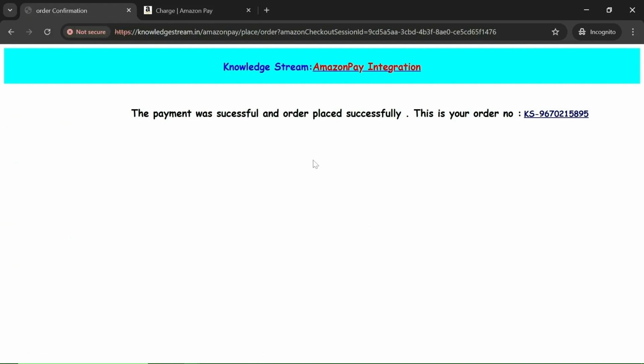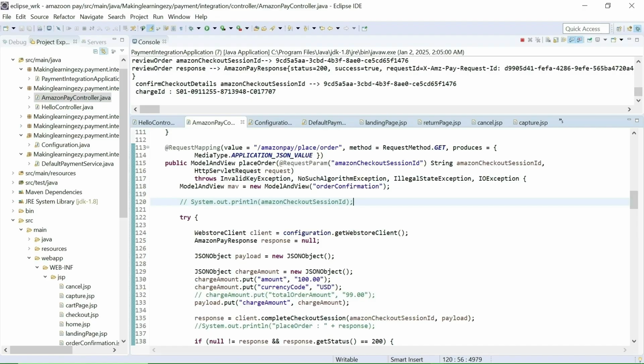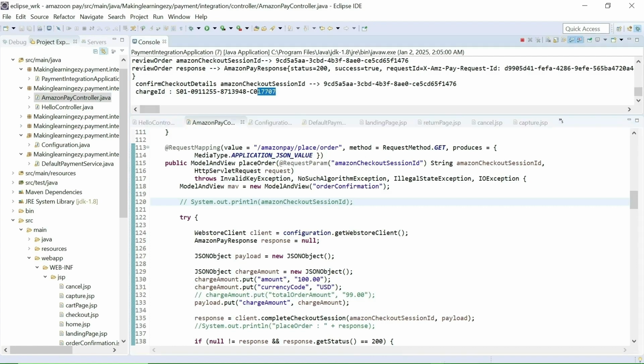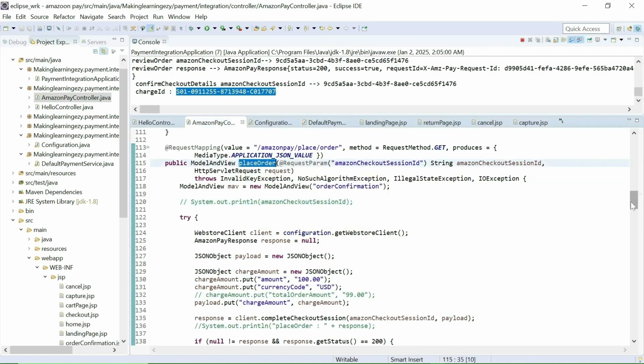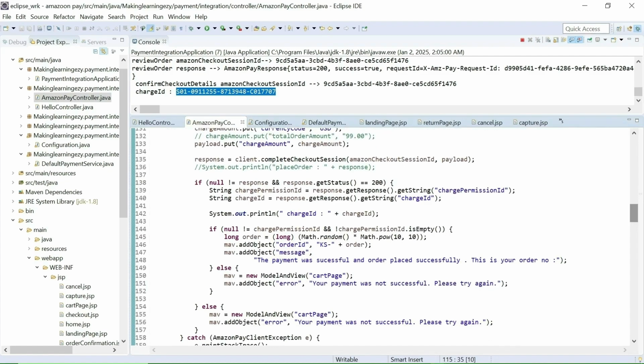So you can see order placed successfully. In the log, I have printed the charge ID. So here you can see this is the charge ID. I am printing it in this method, place order. And here you can see this, I am fetching this charge ID from the response we got from the Amazon Pay.